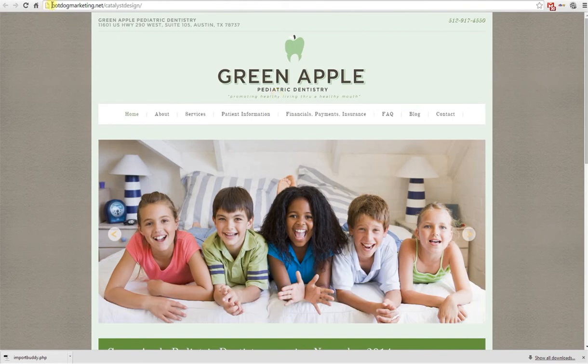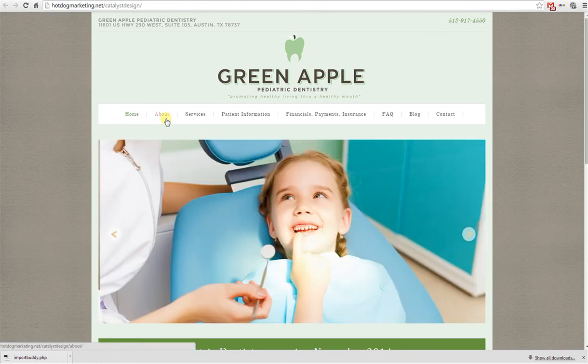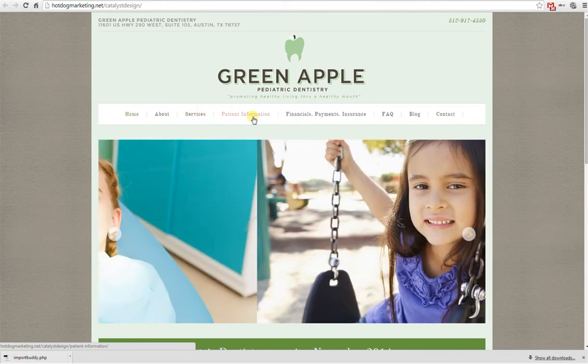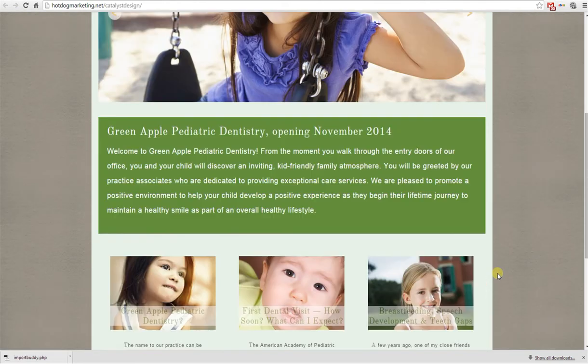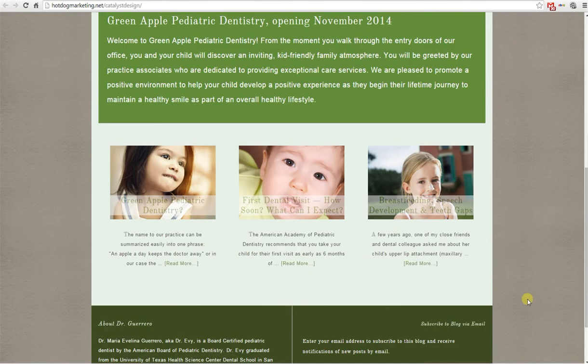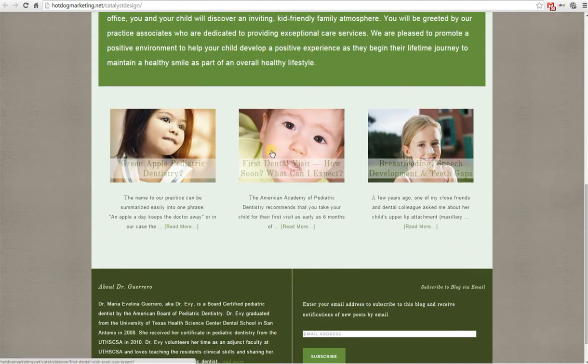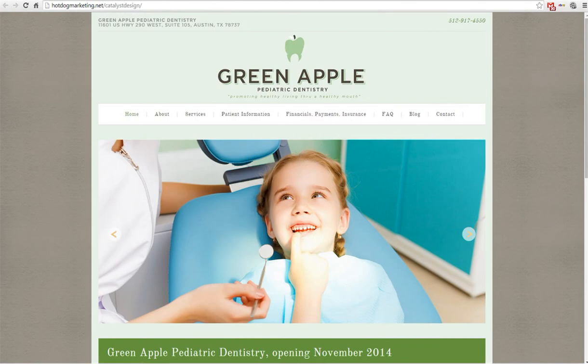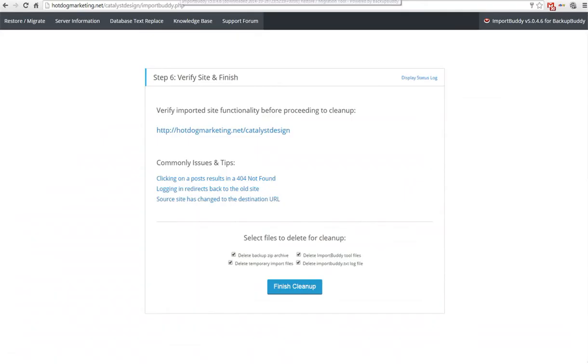And you can see it resides in hotdogmarketing.net/Catalyst Design. You'll notice the URLs on the tabs automatically change to that new URL, so you don't have to fudge around with that stuff, which is pretty freaking awesome. Same thing for images. You notice the URLs for images, they change to whatever the URL is now. So you don't have to do a thing thereafter, which is why it's so awesome. You don't have to manually update anything.